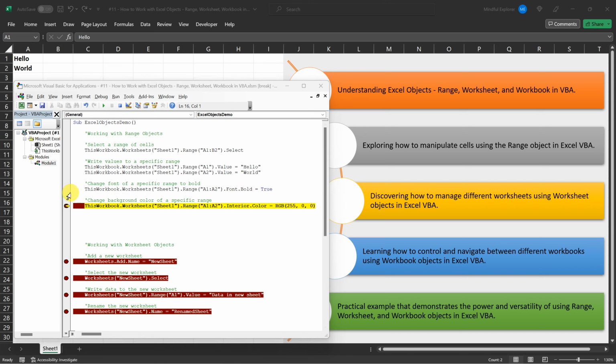In the next line, we're going to change the background color of the same range to red. We do this by using the Interior.Color property of the range object and assigning it a value representing the color red. The RGB function lets us specify the color we want. Alright, let's run this line of code and see the color change in our Excel sheet. So, we've just learned how to change the background color of a specific range.